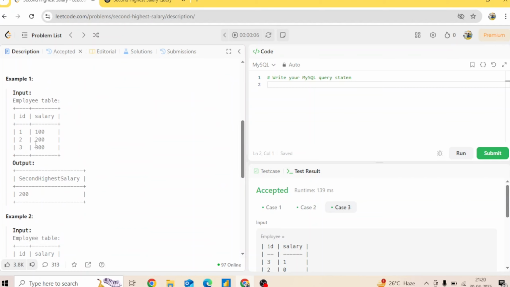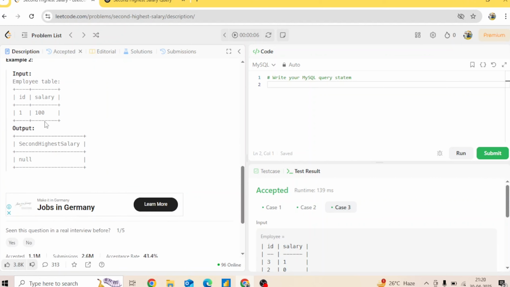So in this particular table, if you see, then 200 is the second highest salary which is displayed here. And in the second example, since there is no second highest salary, it is displayed as null. Okay, so let us approach this problem.